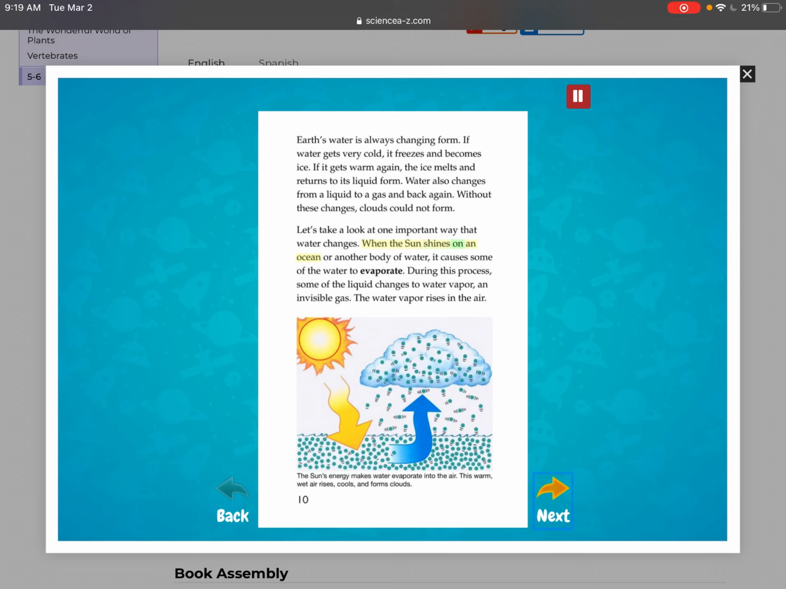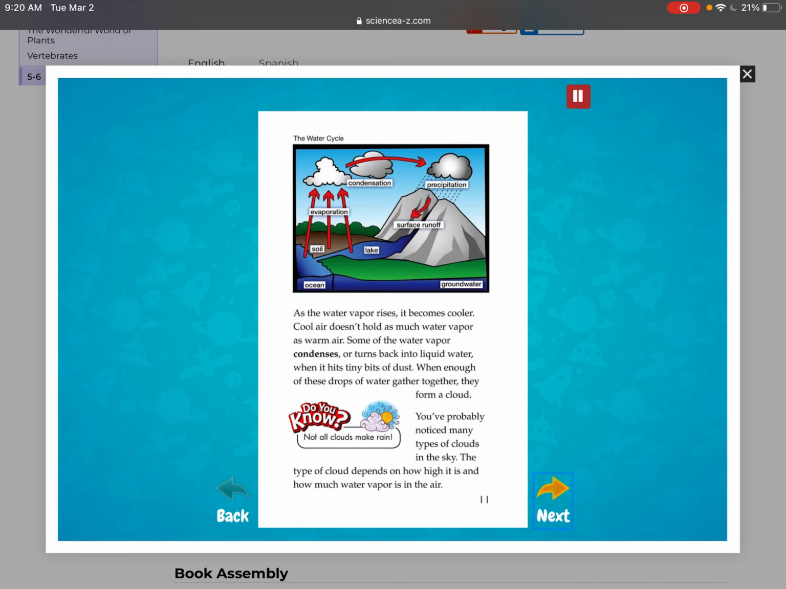When the sun shines on an ocean or another body of water, it causes some of the water to evaporate. During this process, some of the liquid changes to water vapor, an invisible gas. The water vapor rises in the air. As the water vapor rises, it becomes cooler.